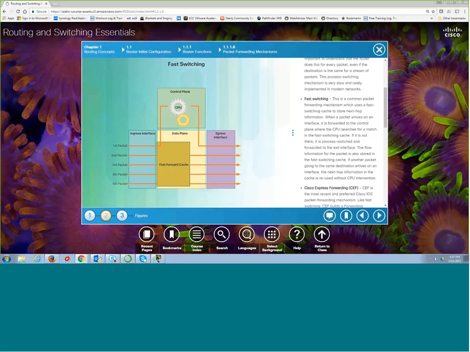With fast switching, which is a common method, the very first packet going to a network, okay, that packet goes in and the lookup takes place, and then that information about the lookup is stored in a fast forward cache. And any other packet going to that same destination would not have to go through the entire lookup process. It would use the fast forward cache.